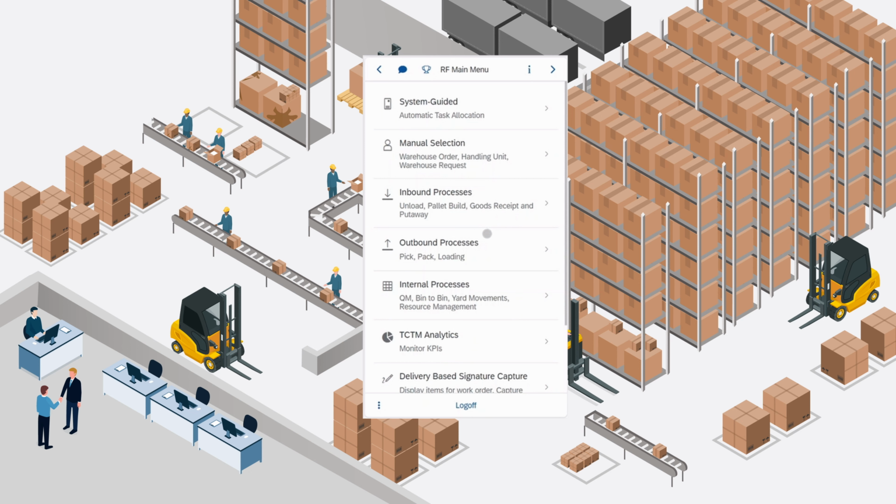That concludes the overview of the main PreBilt menu. You're now ready to navigate confidently and make the most of your warehouse processes.